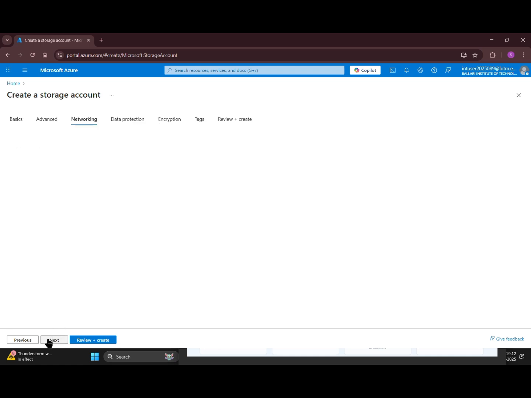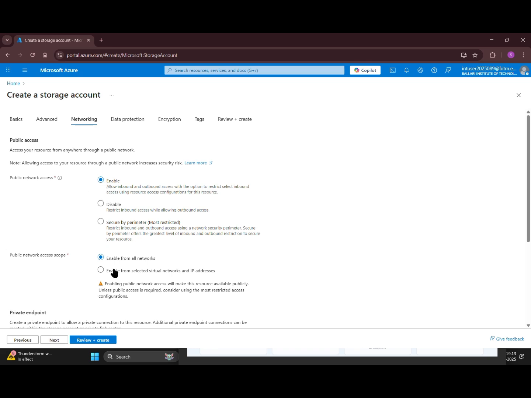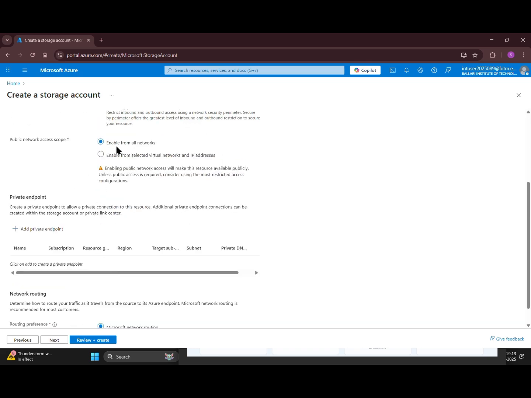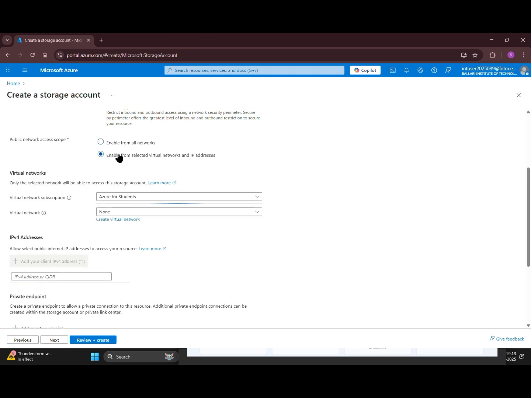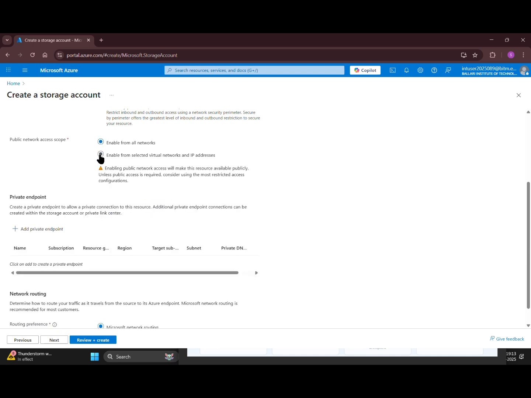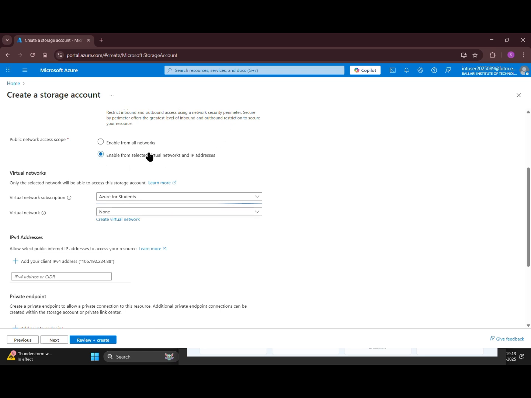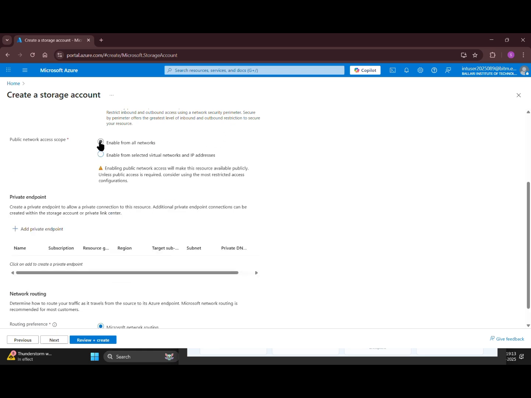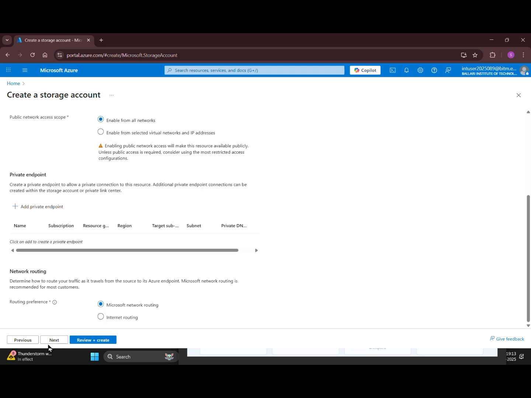And next, okay, this is enabled from all networks. So you can share your containers, I mean your blobs, with anyone with the URL, so that anyone can see your pictures or whatever data you have uploaded. If you select the other option, access will be restricted to your virtual machine. If you are creating a virtual machine, the URL will only work within that VM. No other network from outside can view your data. We will see this in the next video. So keep everything as it is, and just click on next.